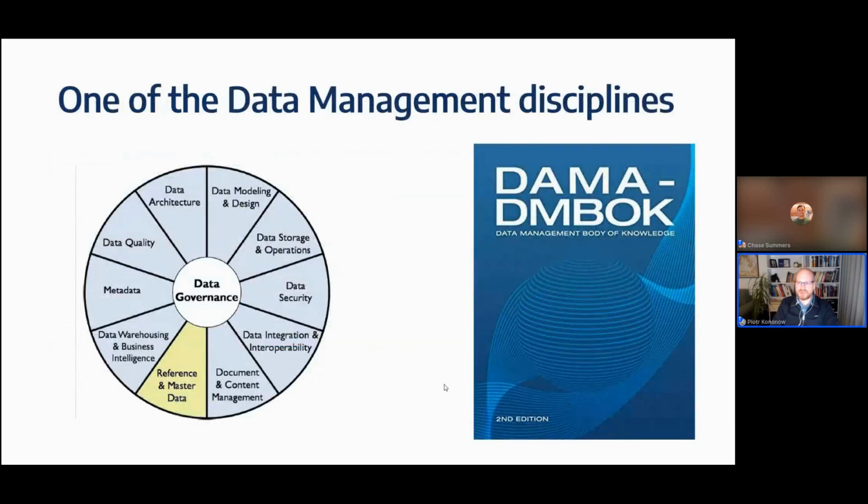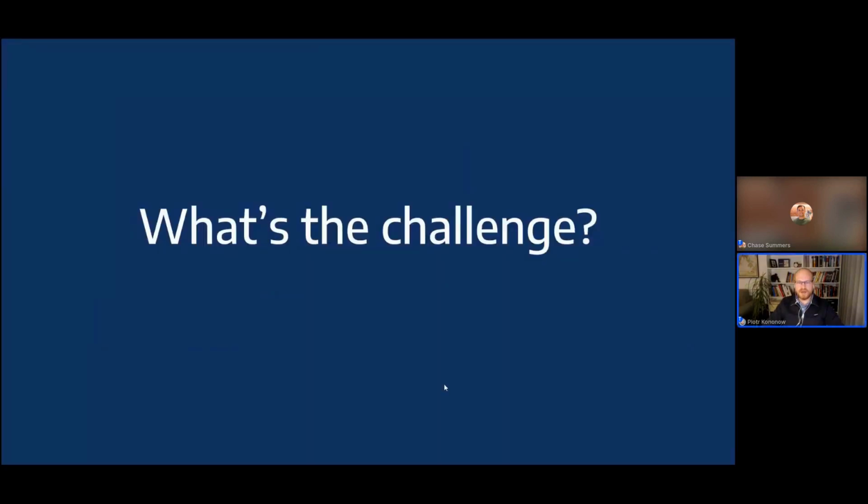The Data Management Association identified reference and master data as one of the data management disciplines. As you can see, they put it on the so-called DAMA wheel, and it bundles both reference and master data together as a separate discipline. Okay, so why is it important? Let's have a look at this.